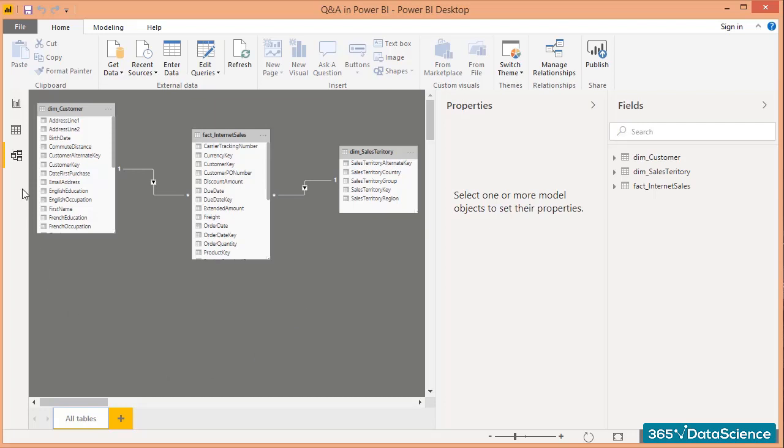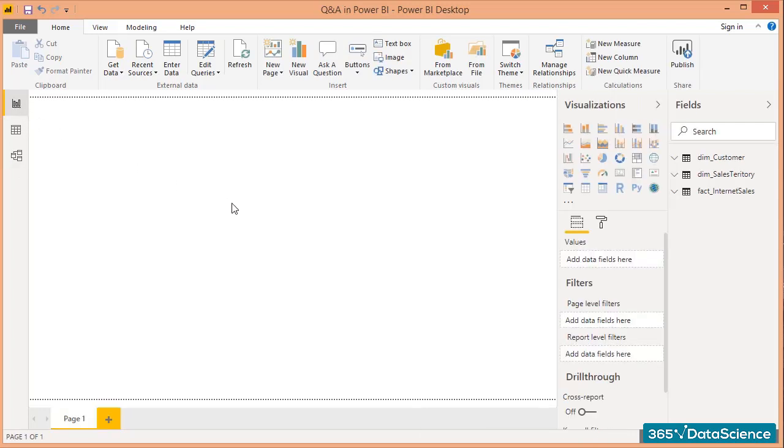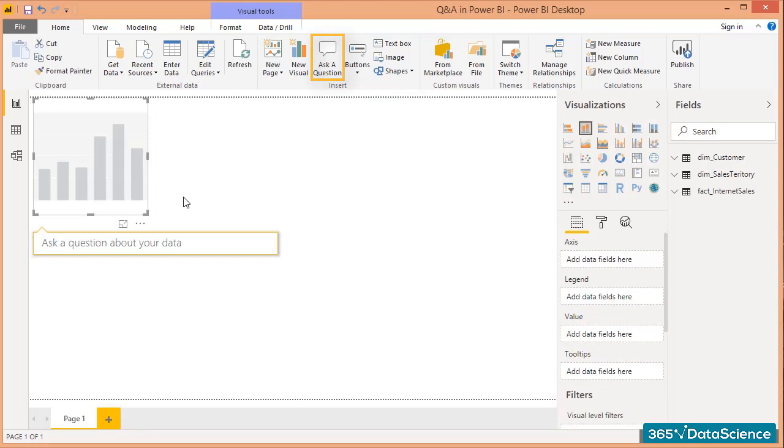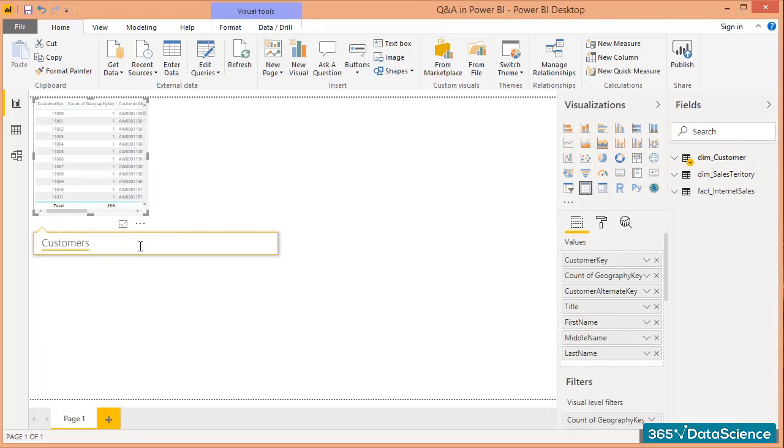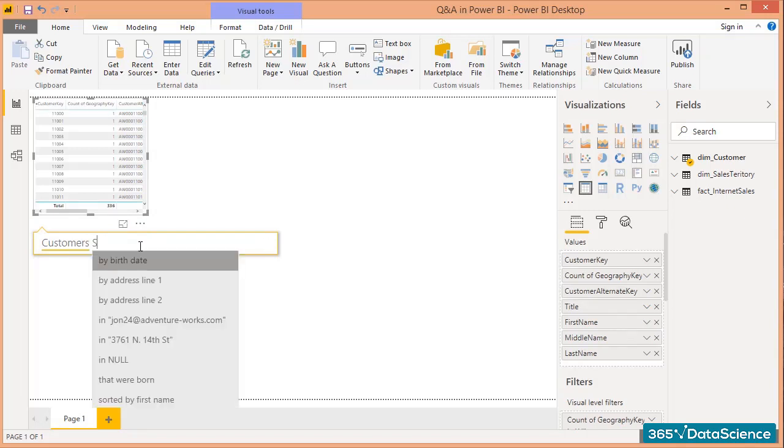Now let's go back to the report view and test out the Ask a Question feature. So I'm going to click on Ask a Question from the home ribbon. And within seconds, there's going to be a pop-up window that says Ask a Question about your data. So the first question I'm going to ask is customers. If I just type in customers, this will return the entire customer table. Okay, this is perfect. However, we want to get them sorted by first name. So sort by first name.